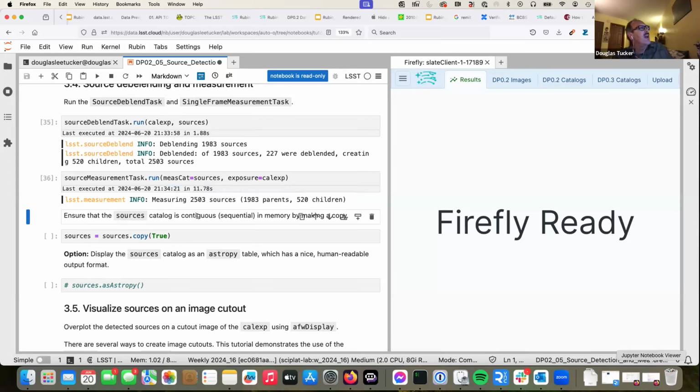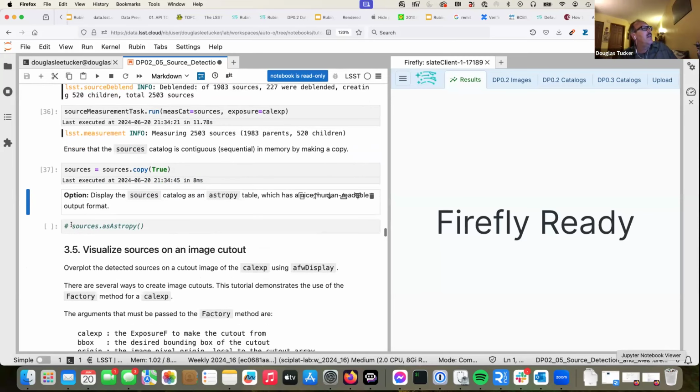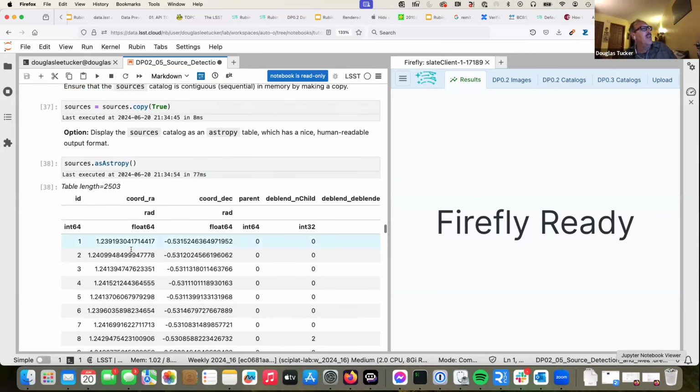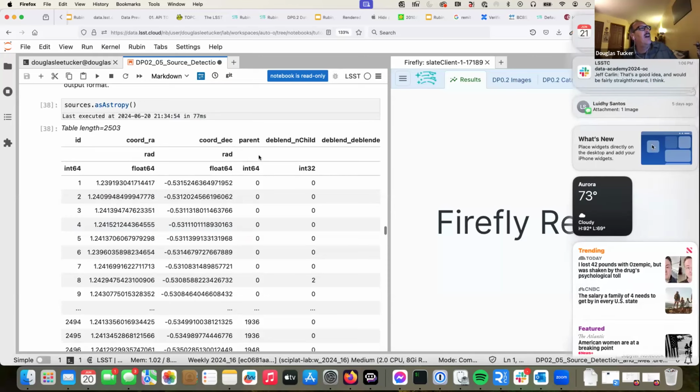All right. And then it's useful in general to have your sources in a continuous sequential area of memory. So we'll make a copy of this, and we'll tell it to make sure that the data are all in the same area of memory using this copy step. And then if you want, you can take a quick look at it as an AstroPy table. And now you actually have values, RAs, Decs, and some other information.